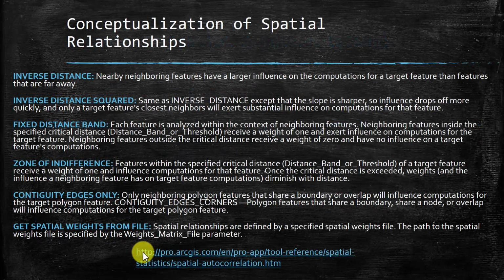Okay, so there's a lot of text on this slide. I just wanted to mention that there are different ways that we can conceptualize spatial relationships, and that will generally have an impact on the statistical test. So it's important to think about which of these options make the most sense for your situation.